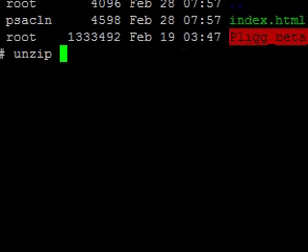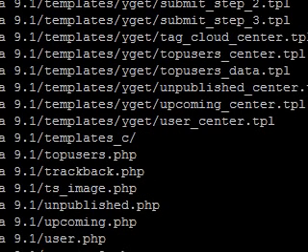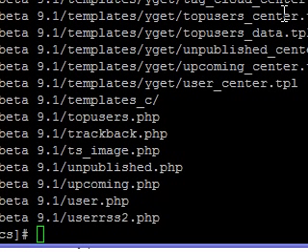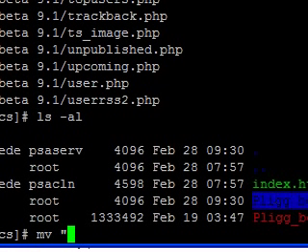Unzip pligg beta. Okay. It's unzipped. Let's keep on going. Let's see the folder, which is pligg beta 9.1. This is a very long folder name, so let's change the folder name to something shorter. Let's just call it pligg.